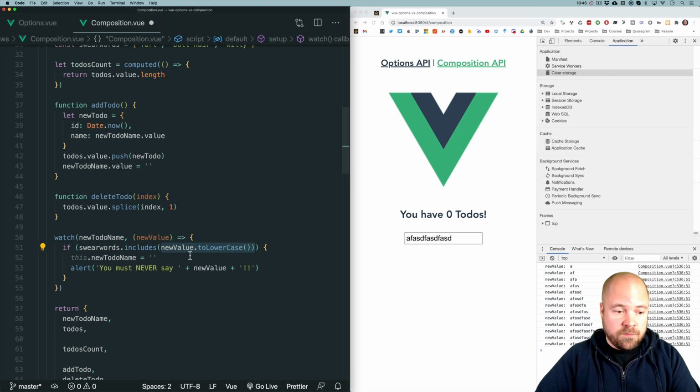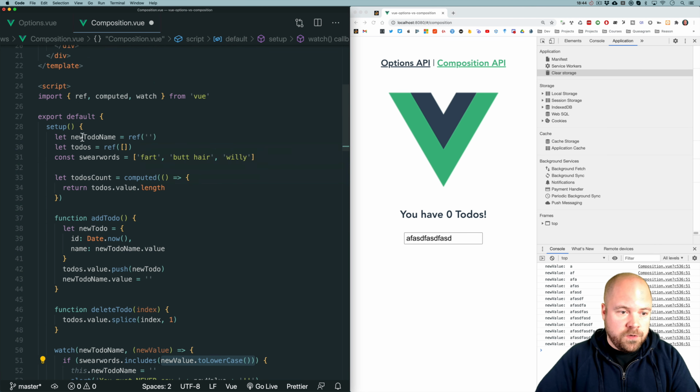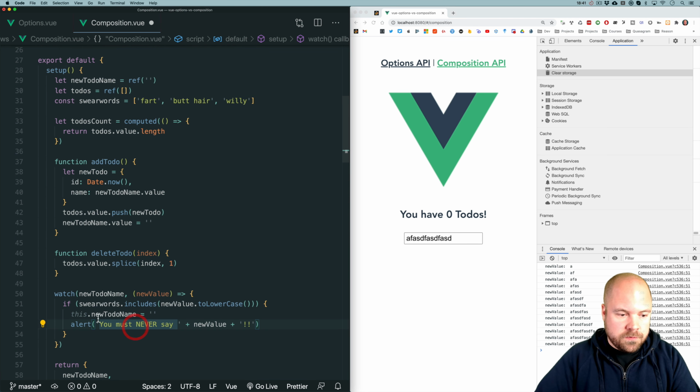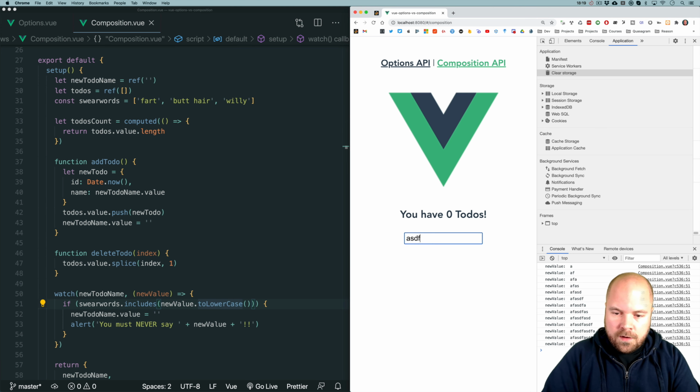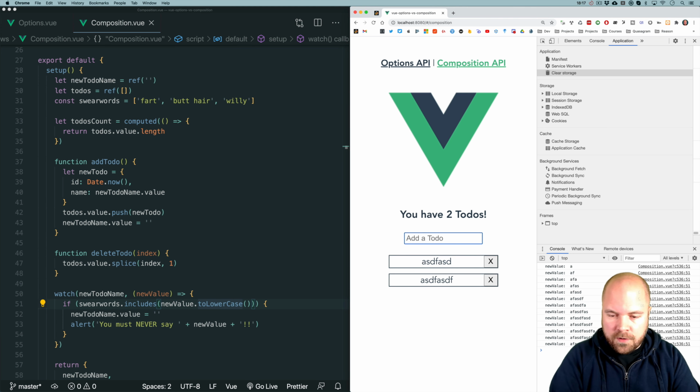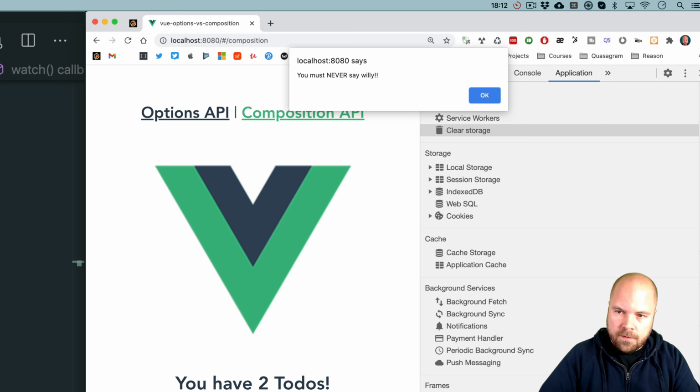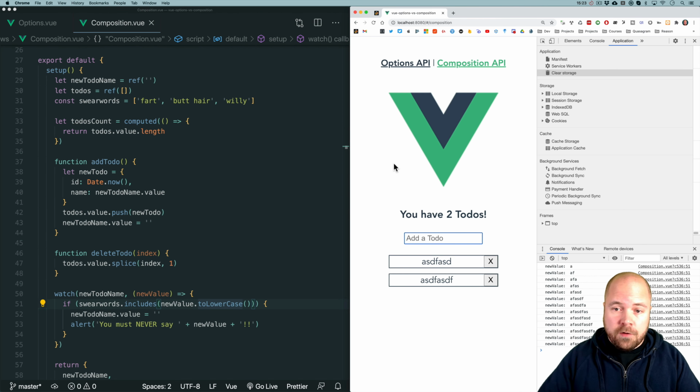And if that's the case, then we want to set the value of new to do name back to an empty string. So instead of this dot new to do name, we want to do new to do name dot value equals empty string. We don't need to change this alert. So hopefully that should work now. So I'll save that, and we can type in most strings, no problem. If we type in Willie, then it stops us. You must never say Willie. So we've already recreated this app now using the composition API instead of the options API.